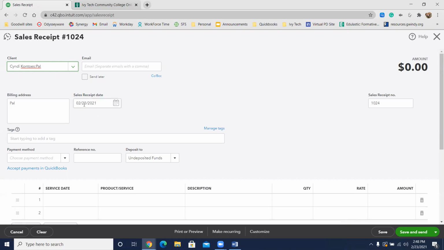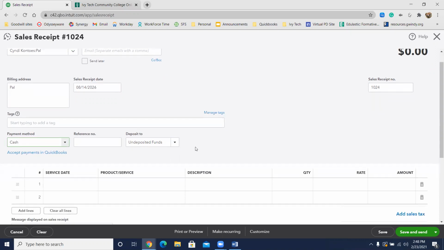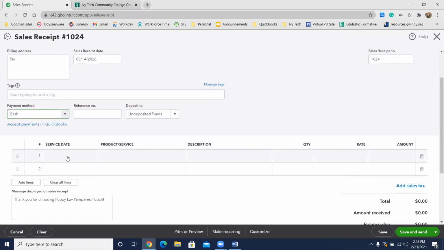Our sales receipt date should be 8/14/2026. So we're going to go ahead and change the sales receipt date. I'm going to check to make sure my sales receipt number here is 1024. It matches exactly what we were told. Our payment method in this case is going to be cash. They're paying with cash. Make sure you're depositing to undeposited funds.